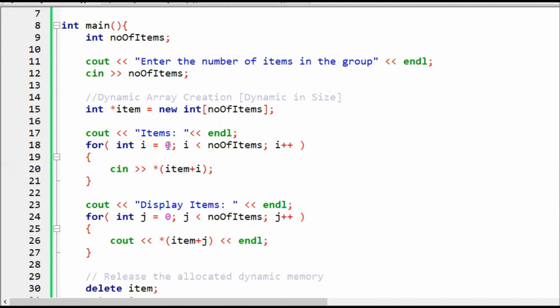This would go for two iterations, 0 and then 1. So cin is taking the input from the user and would store that data into the item. The asterisk says go to this address, and the value at that address would be the value entered by the user. So this loop would populate your heap.